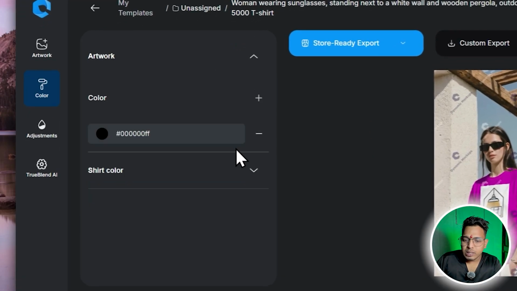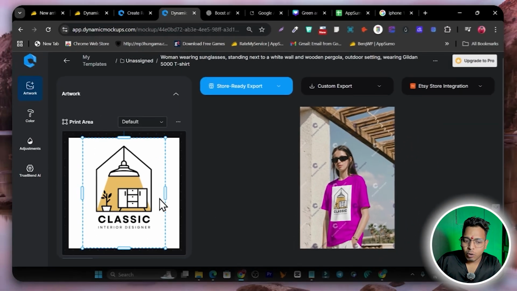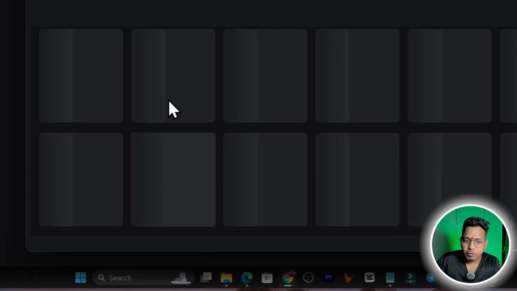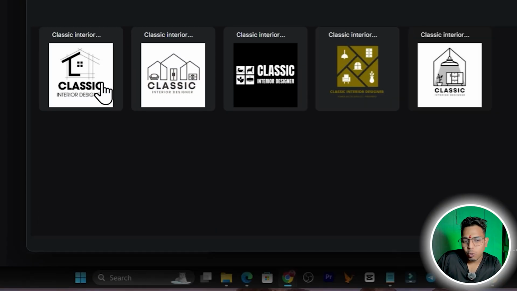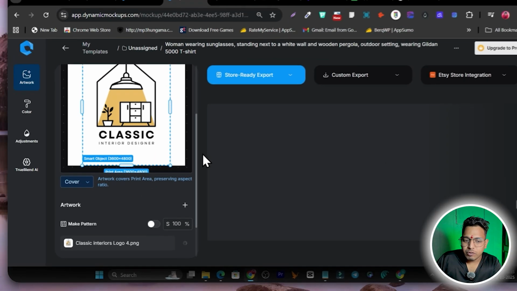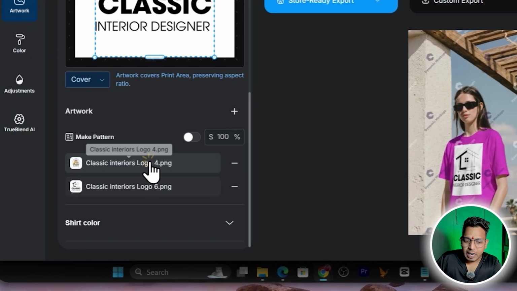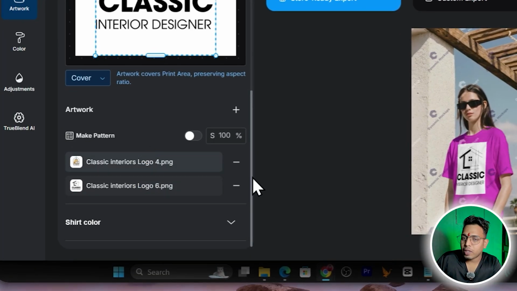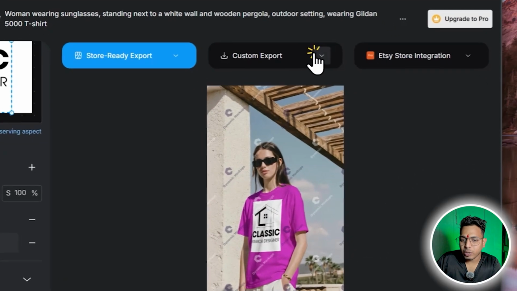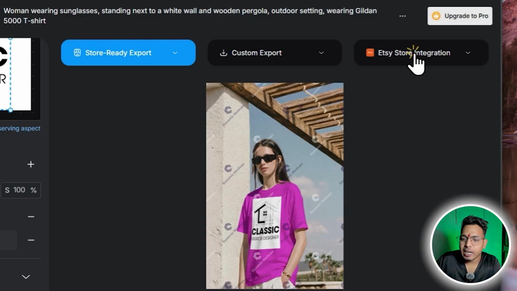Now what I can do, this is only the single artwork I have given, but I can also add more ones. For example, this is the one. If I click here on the plus, we have the other artworks as well. So I will select any of that. Simply click on add artwork, and now this will be added here. So with a single click you can check out which artworks look good on your design and the model. And once everything is done, you can either export it in different formats and sizes, or you can directly integrate with your store.